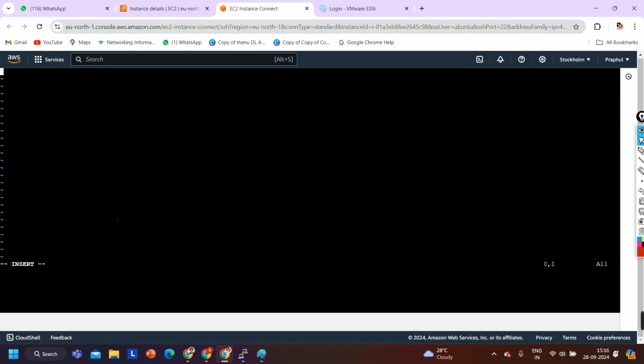So I have pressed I, and now I can insert the data, right? Once you press I, the insert option will come in front of you, and you can see the insert option. So now here we can insert the data.